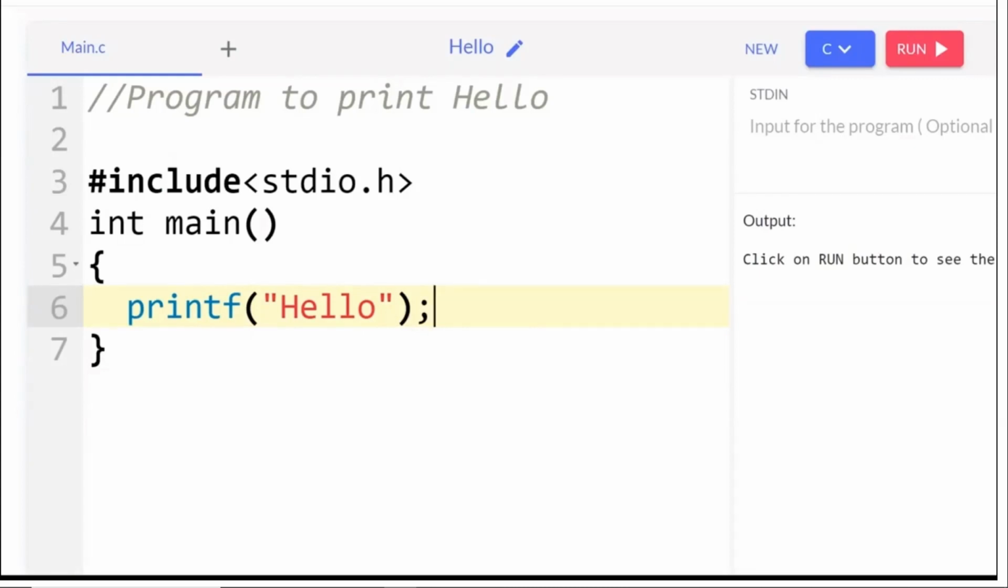Once you finish writing the program, since it's an online compiler, it will be saved. You just need to run the program by pressing the run button. You get the output: Hello. In this video, we discussed the basic structure of a C program and the compilation and linking process of a C program. In the next video, we will discuss the input and output functions.